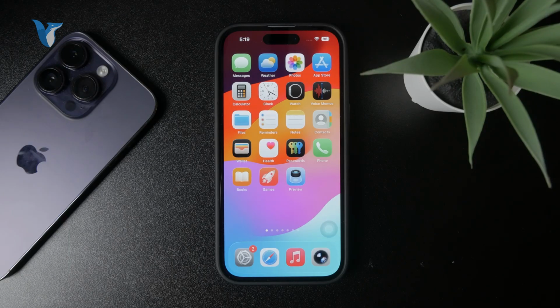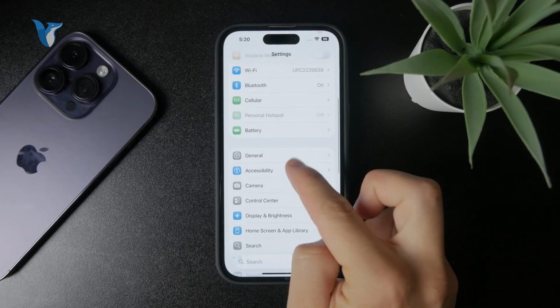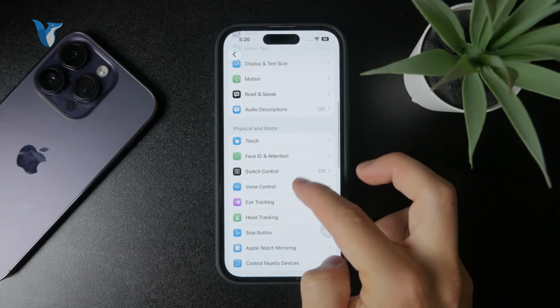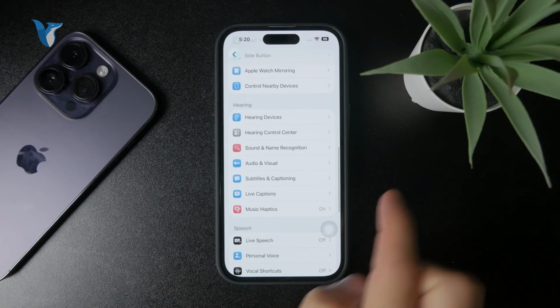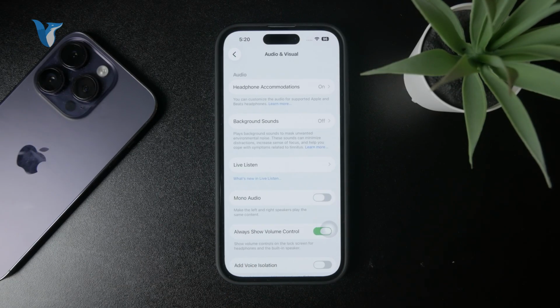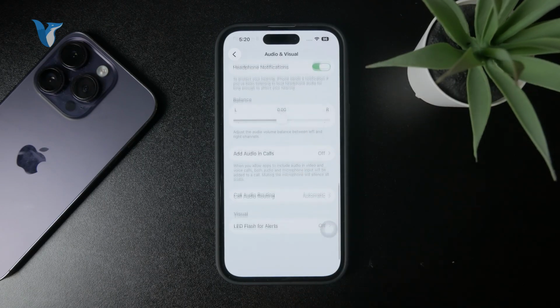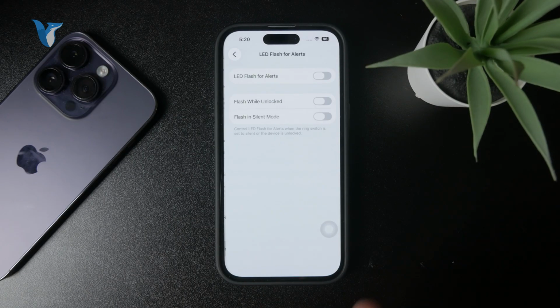Well, you need to go to your iPhone's settings as usual and go to the accessibility section. Part of the accessibility, upon scrolling down a little bit, you can see we have the audio and visual section. And at the bottom entirely of this page, we have the LED flash for alerts. So you can open it up and a few things are going to appear, right?